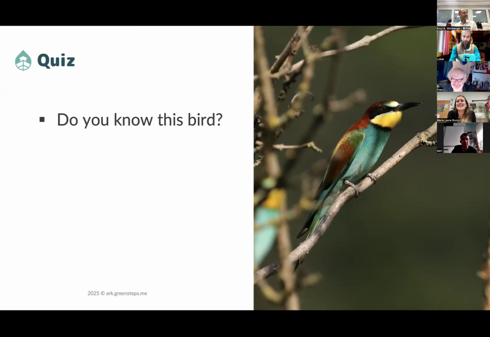It's an ice cream killer. I think I know the name in Spanish, but I'm not sure I know the English name. Try in Spanish. In Spanish it's abejaruco. Well, in English, it's called bee eater. In German, Bienenfresser.